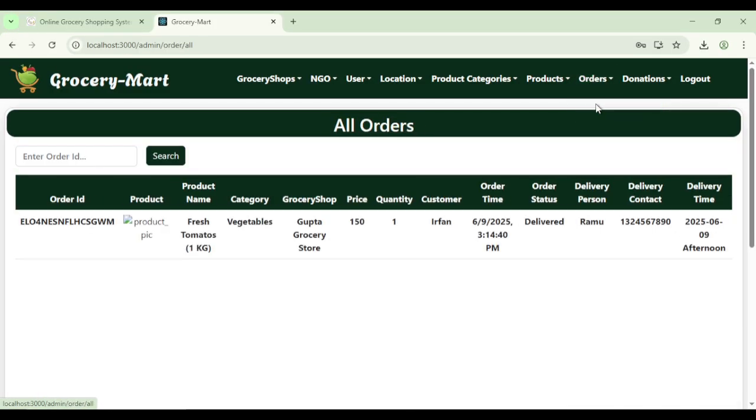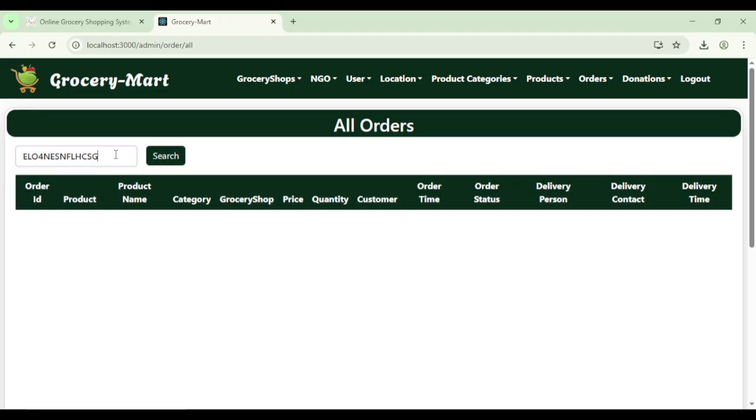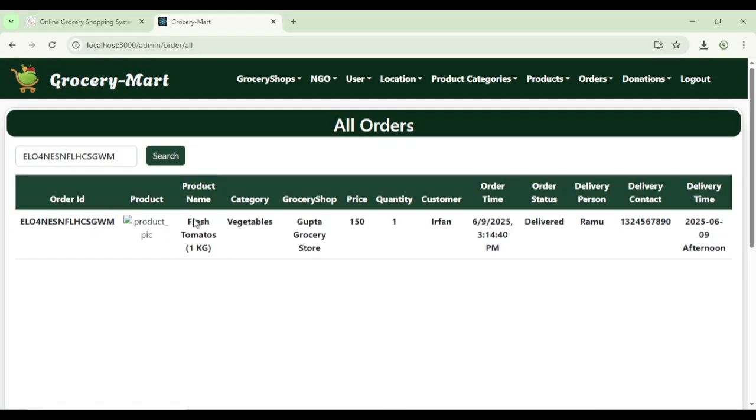Then we have orders. Admin will be able to see all the orders from all the customers and from all the grocery stores. Here we can see the customer Irfan has ordered fresh tomato of 1 kg from the Gupta grocery store, with quantity 1, and the amount he has to pay is 150. The delivery person was Ramu, who delivered the product to the customer. The time and the delivery person contact we can see here. Admin can also search the orders based on the order ID. If I enter a wrong order ID, it will be empty, but if I enter the correct one, then it will come.